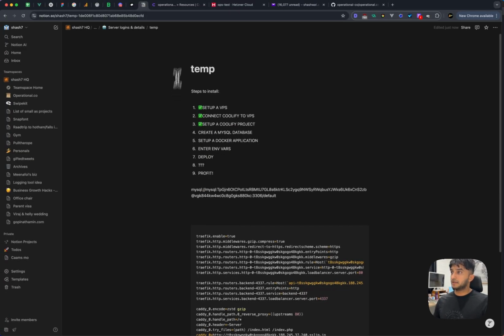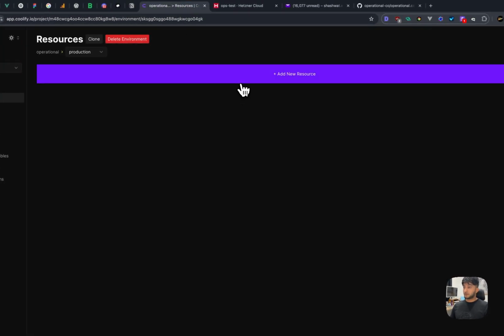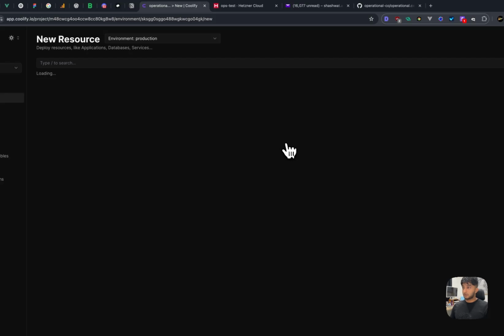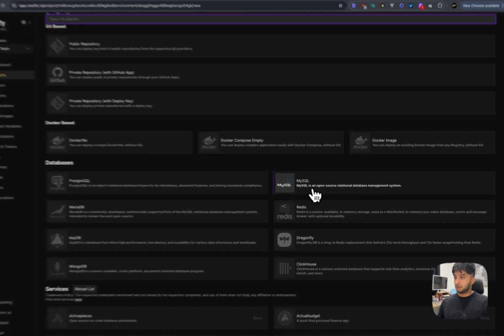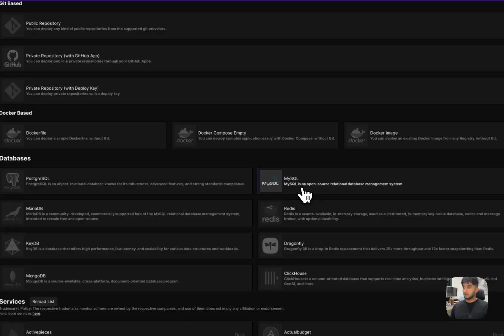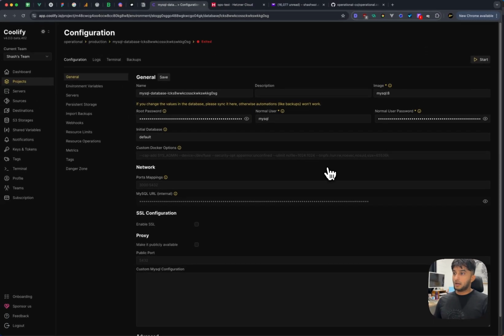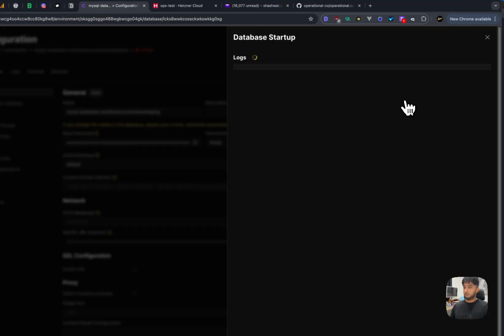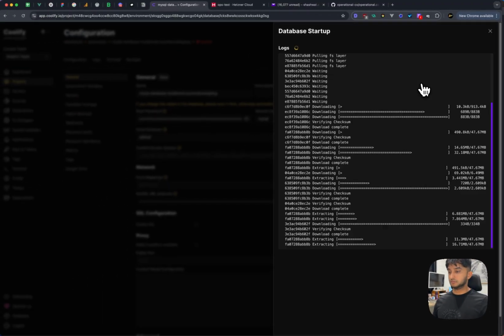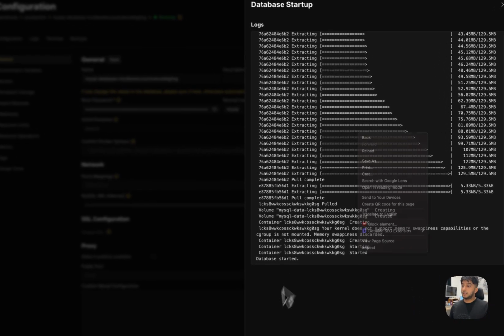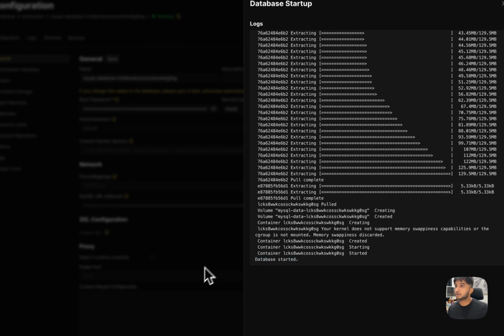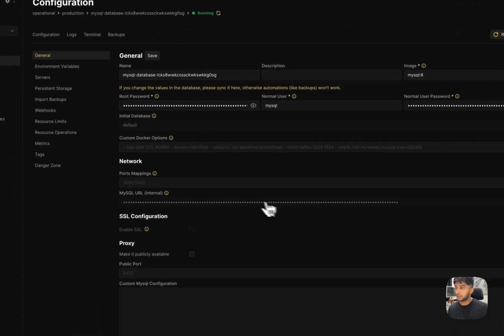We need to create a MySQL database. This is super simple. Click on add new resource. And it's going to say MySQL over here. Just select this. Click over here. And click on start in this order. Okay, sweet. It has started. Amazing. Now we need the connection string.